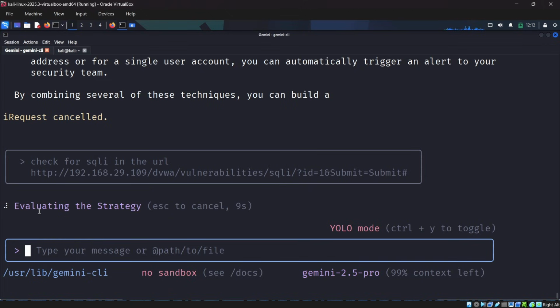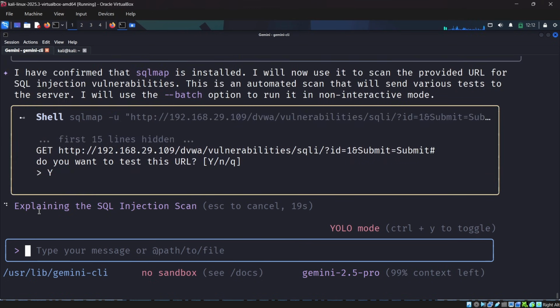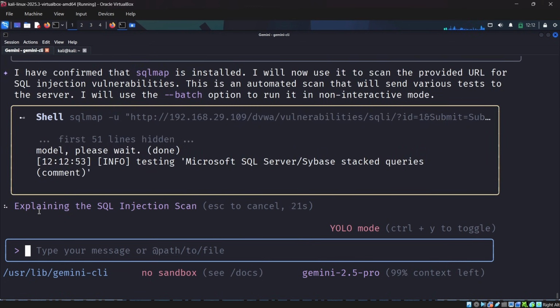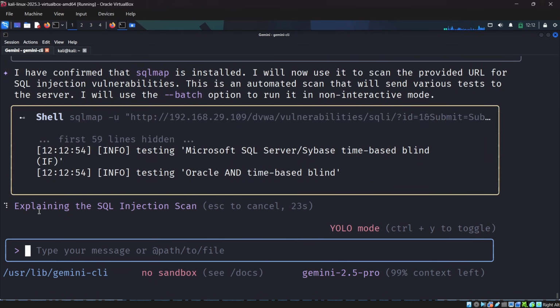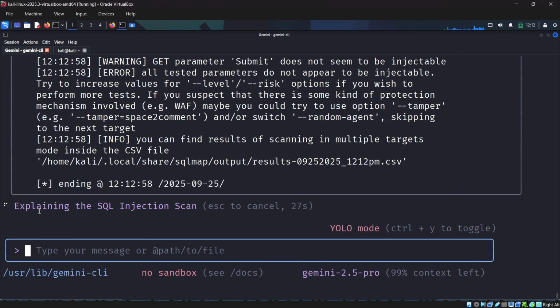So basically what I found here is that the Gemini CLI is taking time, but it is working somewhat, and it's using the SQLMap tool. If you don't know the tool you can use to perform SQLi, it will be able to give you the tool name, which seems pretty good for beginners or people who don't know the tools to get started.